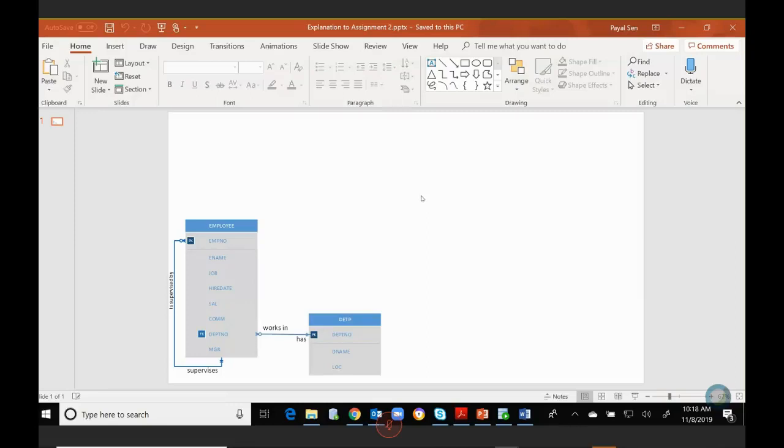Shoot. Okay. So in your homework assignment, you had two tables. One is employee and one is department. So this is how the ER diagram for that particular homework assignment would look. What this basically means is that in a department, multiple employees can work. So therefore we have this optional to many relationship over here.